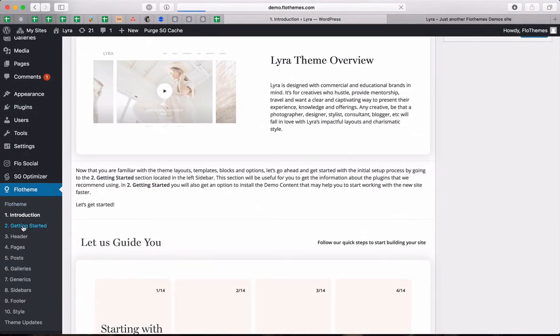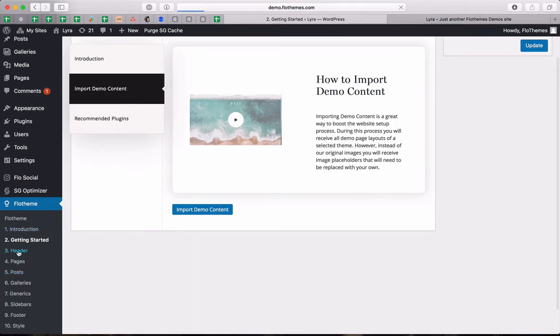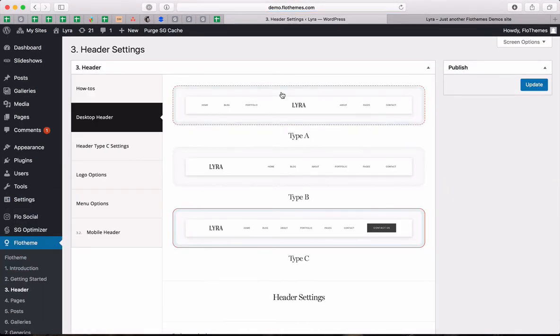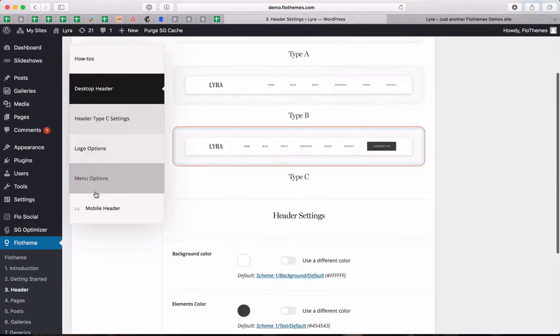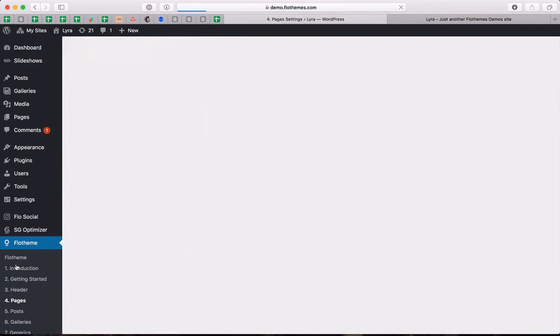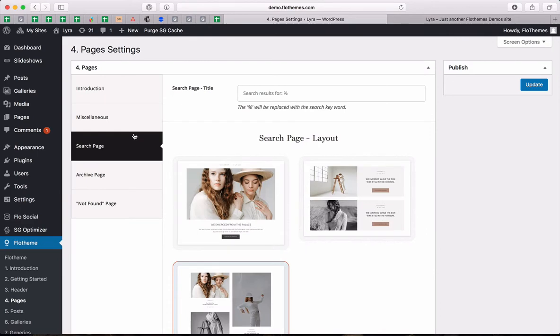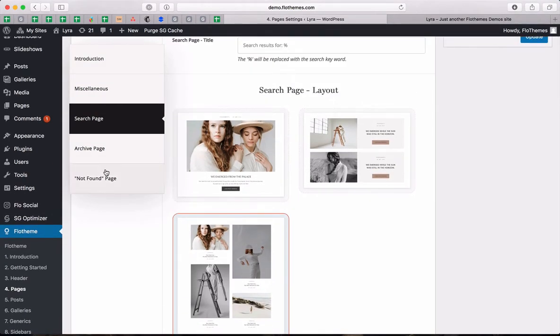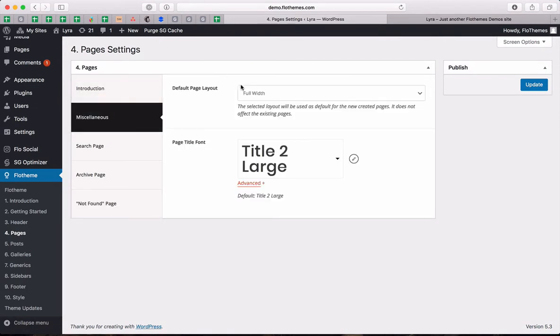In getting started, you'll go over how to import demo content or how to get started with your demo inside your theme. The Header tab goes over your header options inside Lyra specifically and the rest of Flex themes as well. And you have options here for logo and menu options and mobile header. Our Pages tab goes over some page layouts for the archive page and the search page. You're able to select the layout that you want to have, not found page options and settings, as well as our miscellaneous regarding default page layout and page title font.